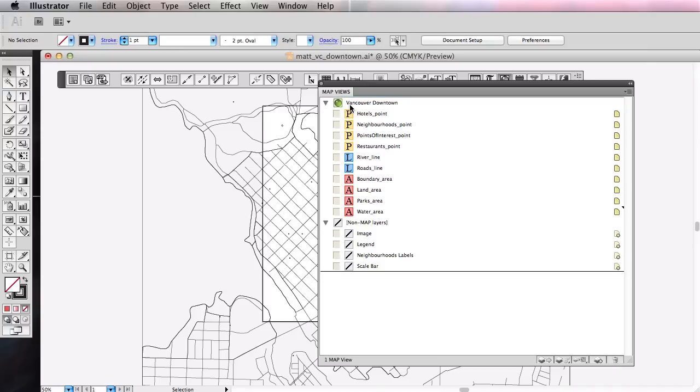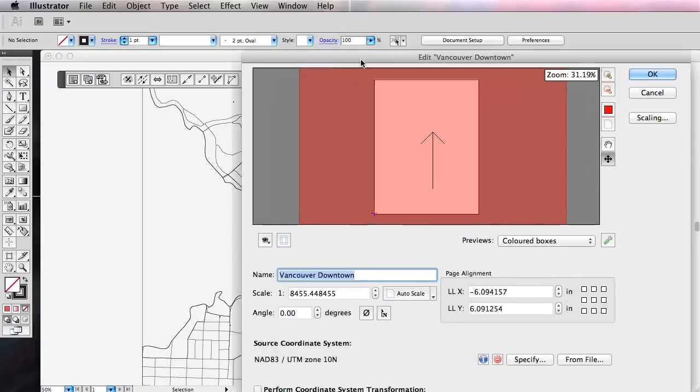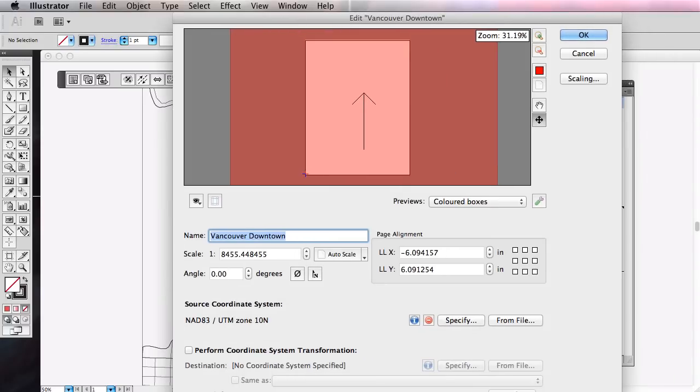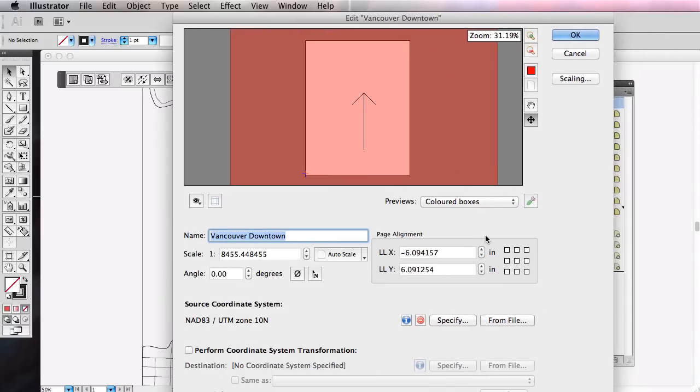So let's edit Vancouver downtown. Double click on that, and we've got this dialog. So if you need to find a scale, deviating from the tutorial here, the tutorial has you type in a manual scale, but we changed our canvas size, so that won't work. This is what I like to do. If you do auto scale, it just shrinks the contents of your map down to fit on your sheet of paper. So that gets you in a pretty good ballpark. 1 to 21,000 is pretty close.